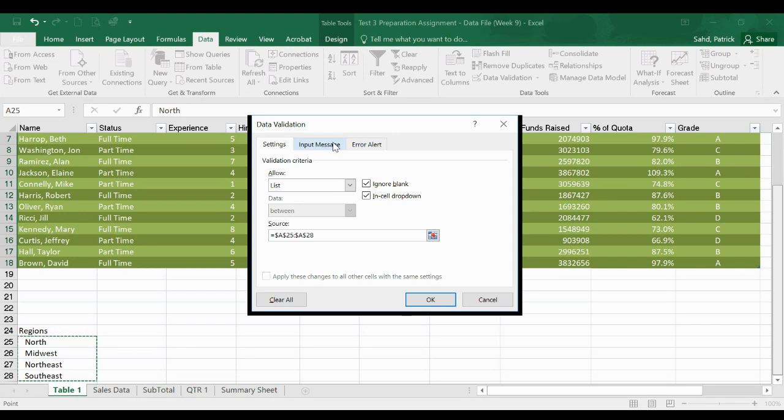There's my source. My input message and an error alert that reads only input data from the drop-down list. And it tells me I need no title.